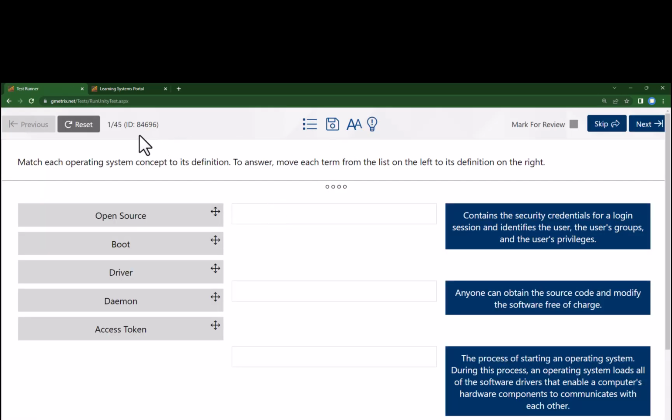I'm in my questions, and the first thing I want to point out here is the ID number. This is the question ID number. So if you feel that there is a problem with the question, if it's not giving you the correct answer or the wording with the question, you will report that question on the support website, and this is the ID number that you will need to give.